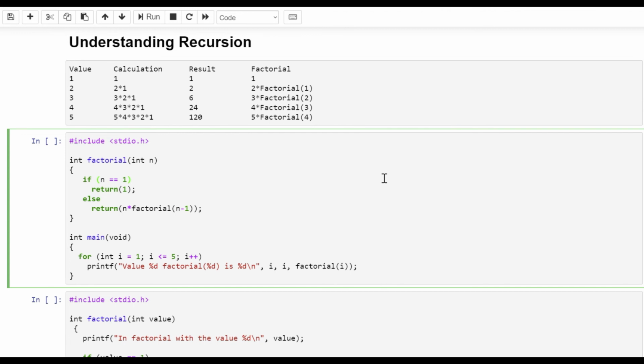So if we get the value 3, we would take 3 times the factorial of 2. For factorial 2, we'd take 2 times factorial 1. The function is going to continue to call itself to perform its processing. Ultimately, we'll get to the factorial 1, which returns 1. That will return 1 to the factorial 2, which will return 2. That will return 2 to the factorial 3, which returns 6, and we work our way back out. Our main program is calling the factorial with the values 1 through 5, so we can see the processing.